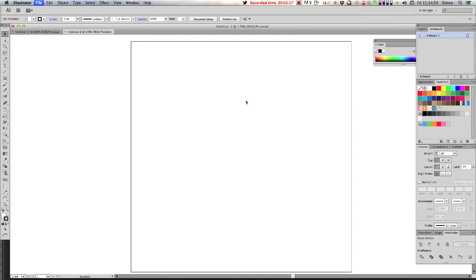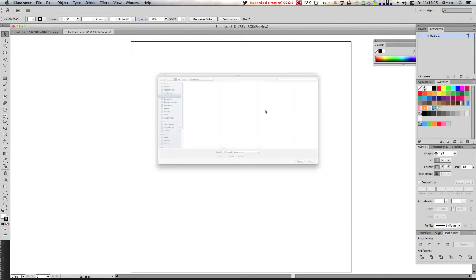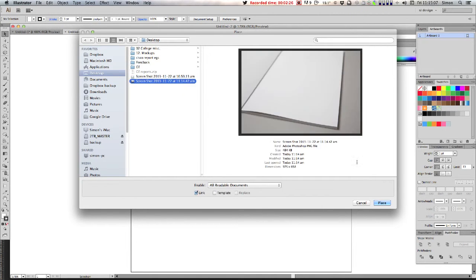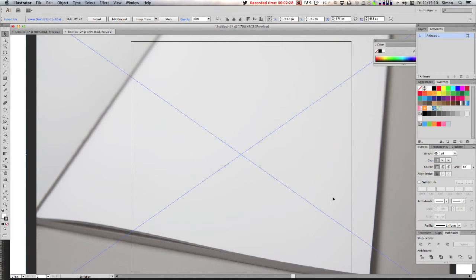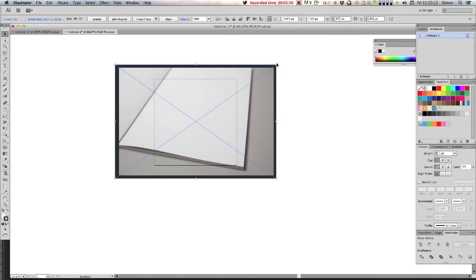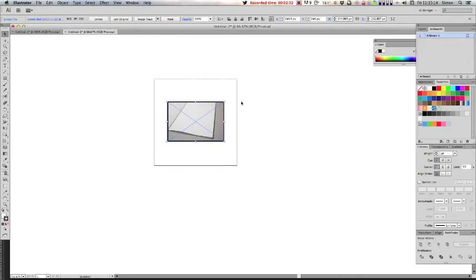It's starting to slow down. Illustrator seems to slow down more than Photoshop for some reason. I do not know why, but anyway, we'll get there. So I'm placing that. It's a bit big, so I'm just going to reduce that down again, and then just lock it down.